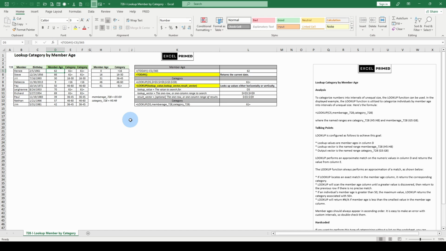Straightforward. We're going to use the lookup function, a traditional format. We're not going to throw that lookup of 2 at you. We're actually going to look something up here, and then we're going to follow up with the lookup vector and the result vector. But before we do that, we have to figure out a member age.